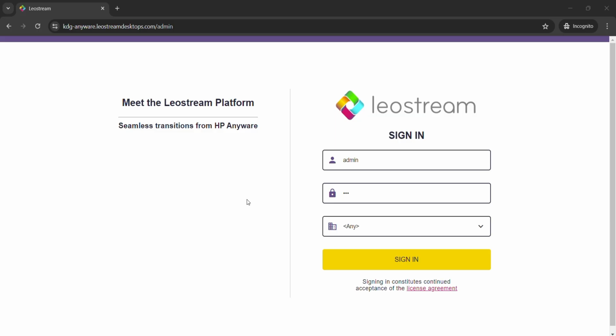We have been getting a lot of questions, both from current LeoStream customers and customers of HP Anywhere, as to what they should do now that HP has announced the end of life for HP Anywhere. Well, I am here to let you know that LeoStream has got your back, and we've got you covered with a number of different high performance display protocol options that can support any workflow that you need, whether that be remote, Windows, Linux, Mac OS.